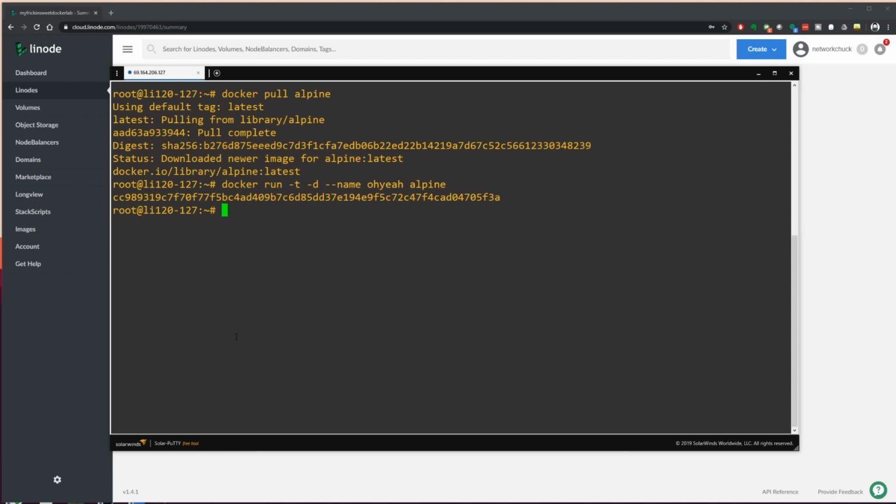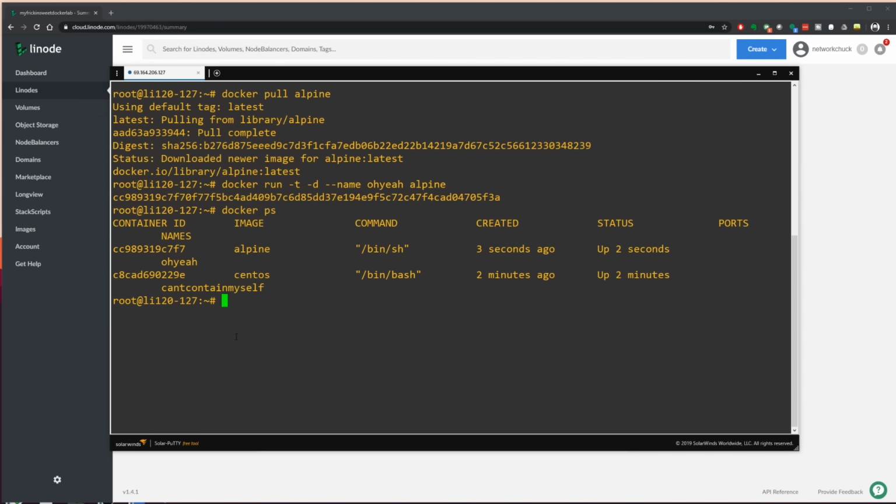Boom, another one started. If I do docker ps, 2 containers running. Awesome, let's connect to it. Docker exec -it. Oh yeah. And then alpine, I'll just connect to the shell, so I'll type in sh. And boom, I'm there. I'm in Alpine, a separate operating system, a separate container, quarantined. It's so cool. You know what? You can do this too if you want.